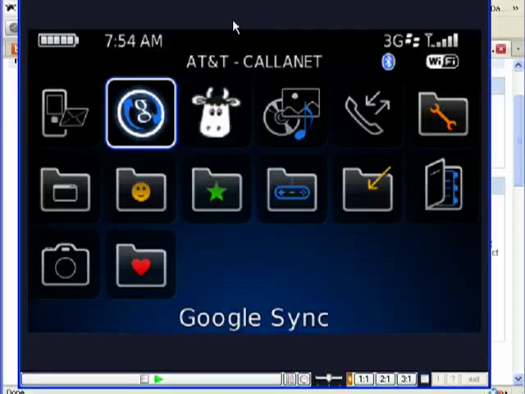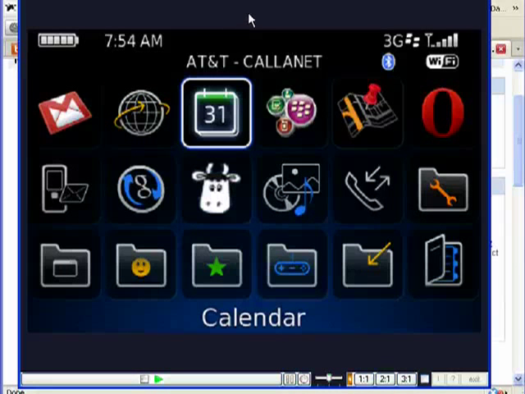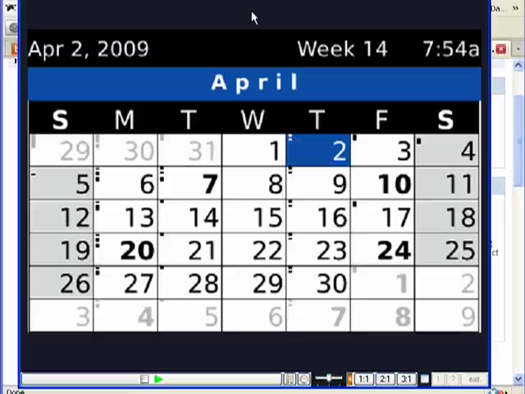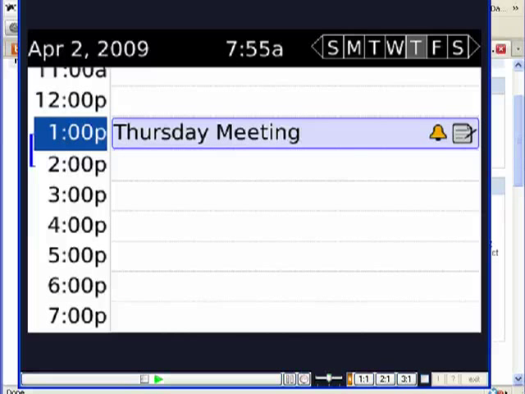And if I look in my calendar on my BlackBerry, everything on my calendar on my BlackBerry is the same as it is on my calendar online. So everything is completely synchronized. I don't have to worry about it. Google Sync takes care of keeping my calendar up to date. And that's all there is to it.